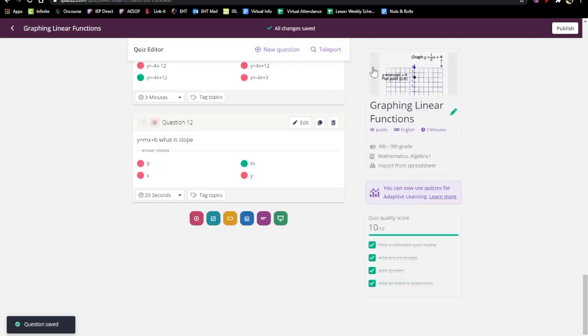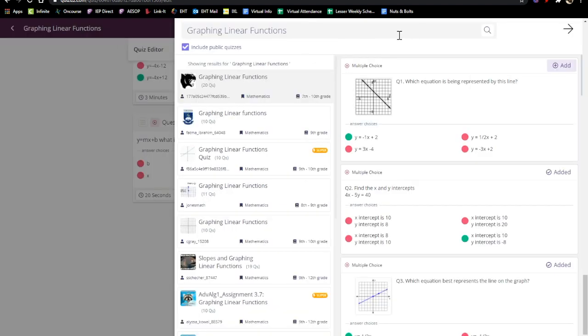Okay, now the next biggest thing that you guys will use is called teleport. So teleport is how you find a question from another quiz that already exists. This is my favorite button. So I just stole this quiz, right? I borrowed somebody else's, copied it, made it my own. I made my own question, and then I said, you know what? Let's see what else they got out there.